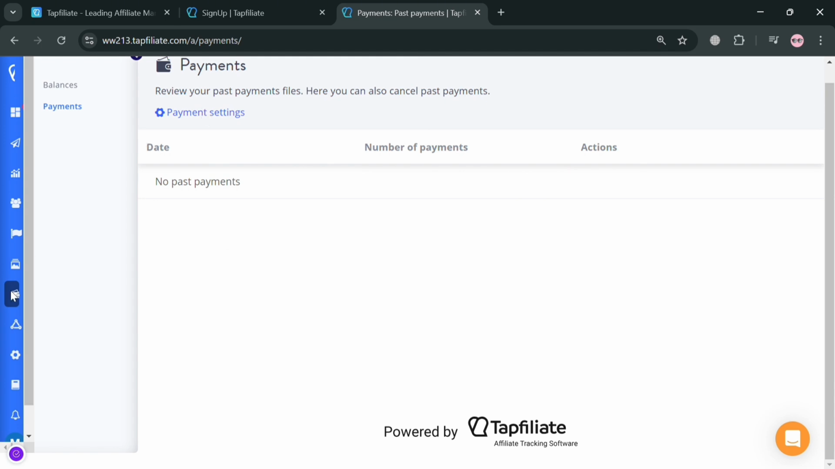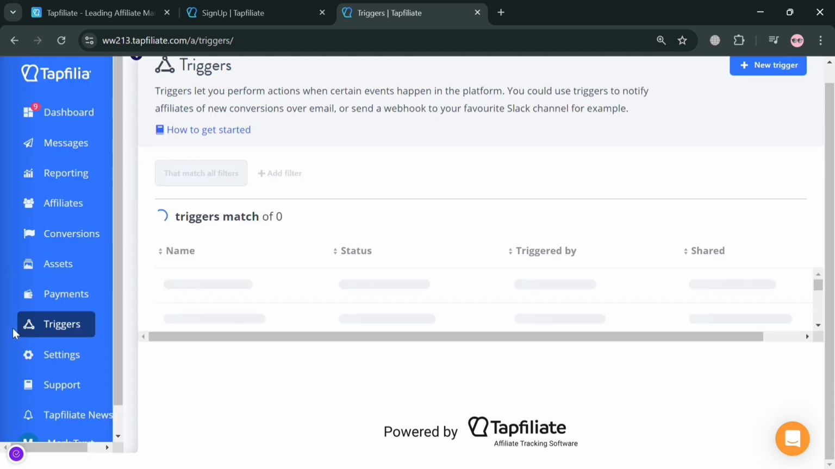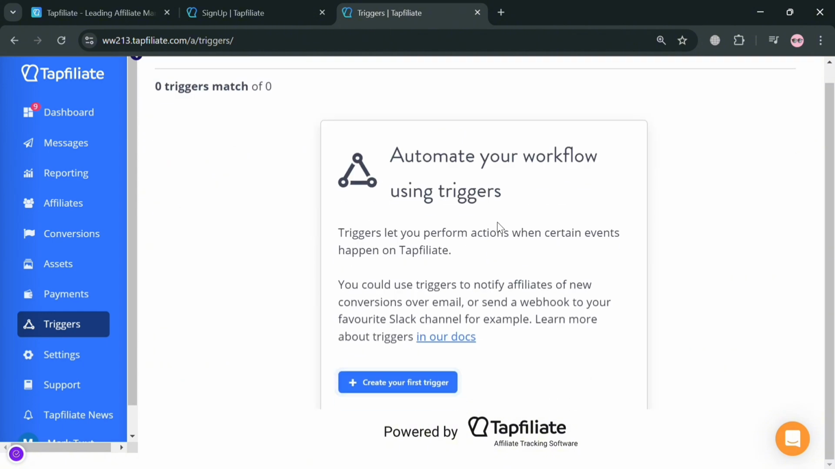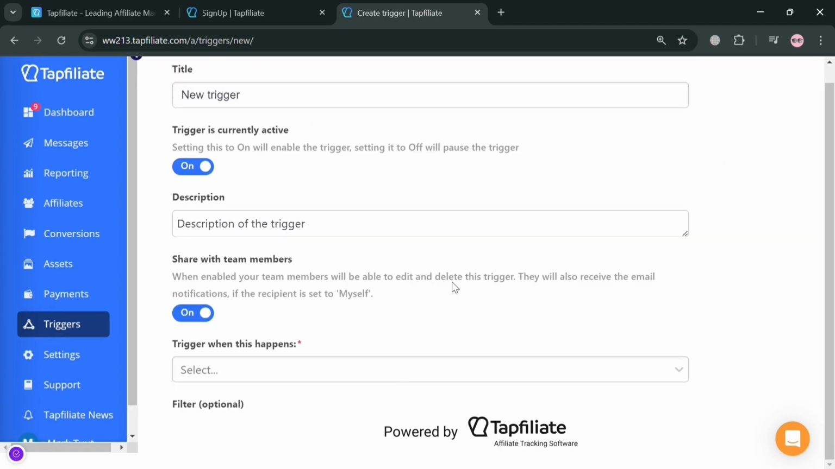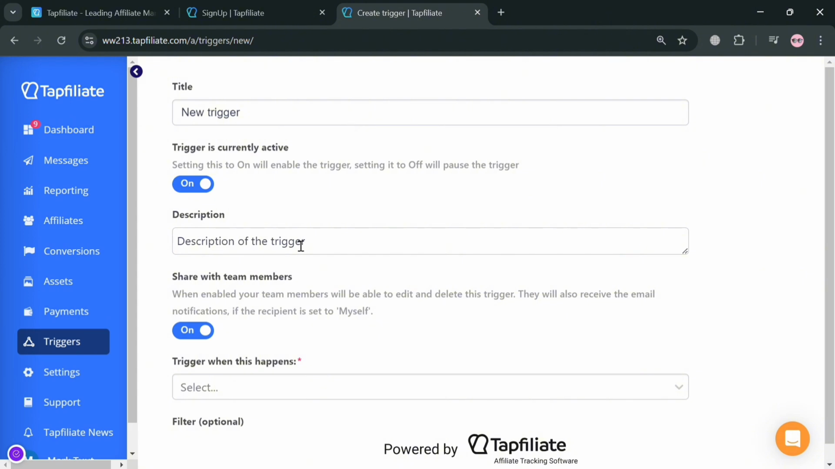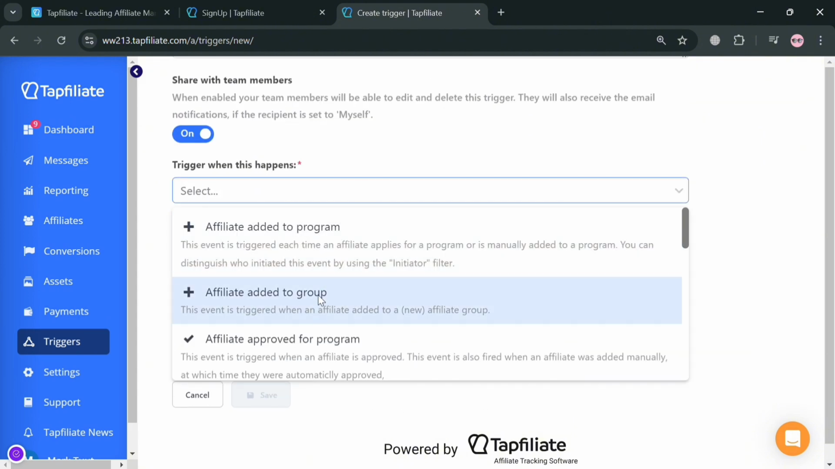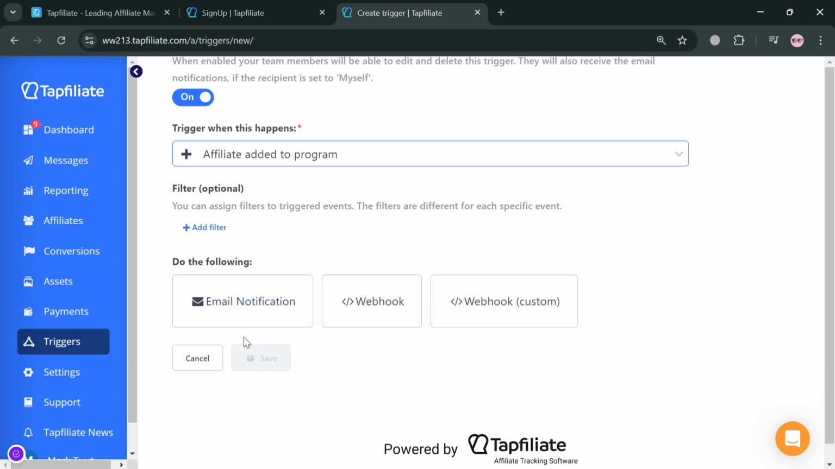Now, moving on aside from payments, you could also navigate here on the left side panel this triggers option, which allows users to perform specific actions in response to certain events occurring within the platform. By simply clicking this Create Your First Trigger button right here, you'll be directed to this page where you could add your own title of the trigger, a description, or add a condition in here, or trigger when this happens. Then do the following response in here, such as email notification, webhook, and many more.